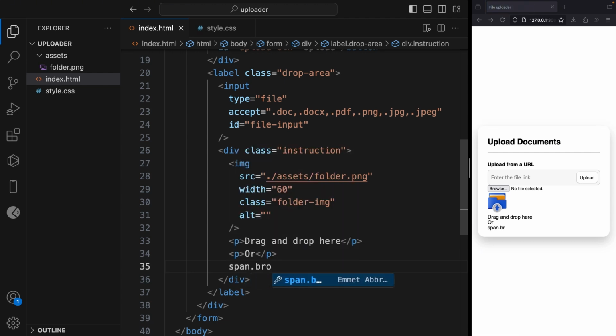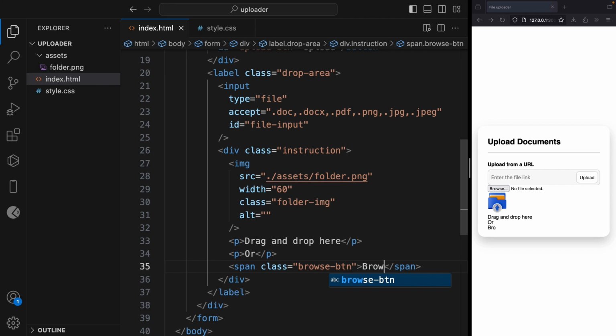Now let's create the button, the browse btn. Let's say browse files.